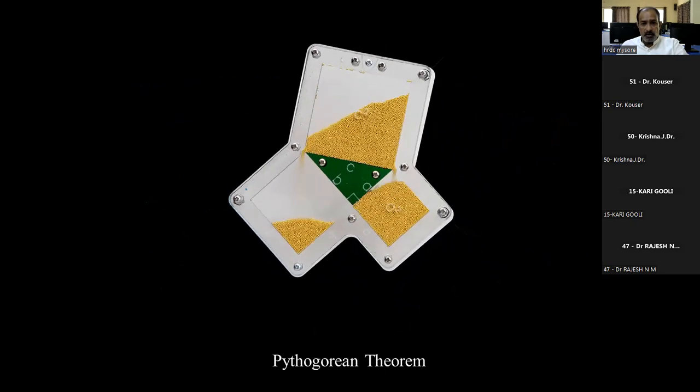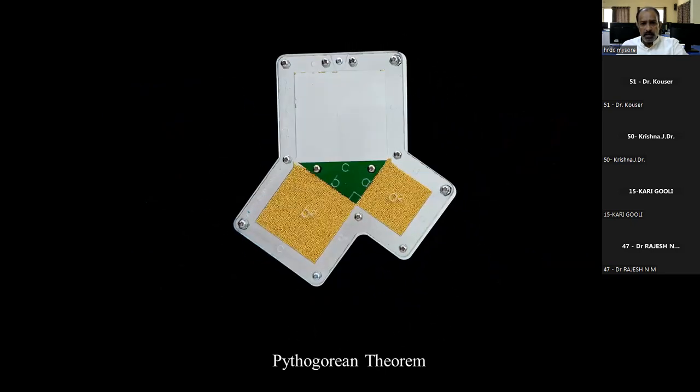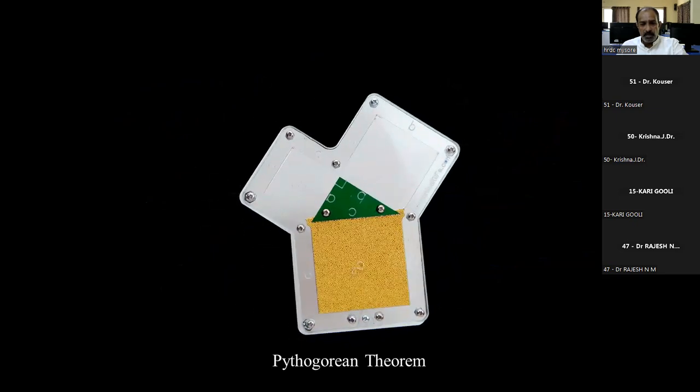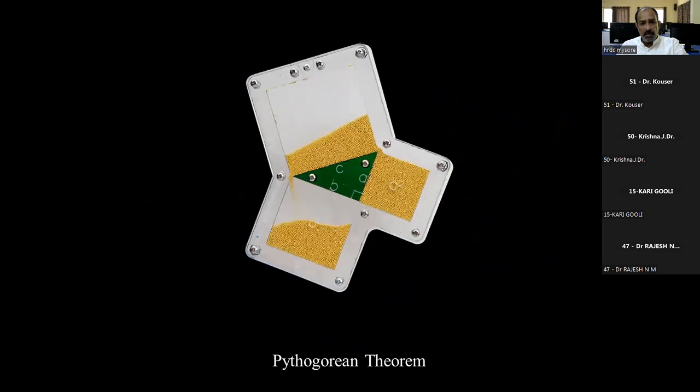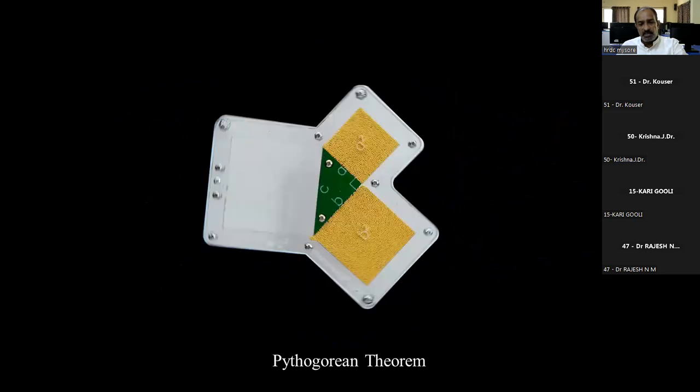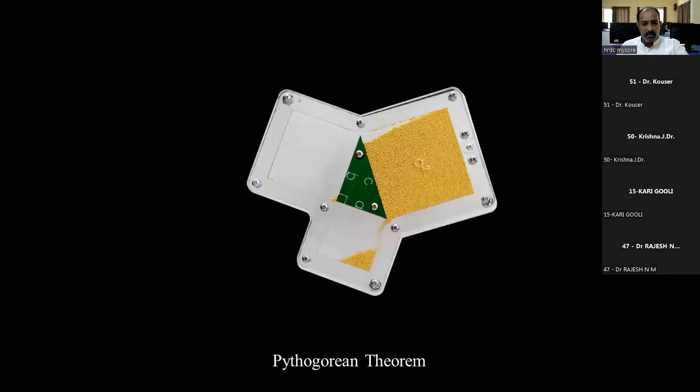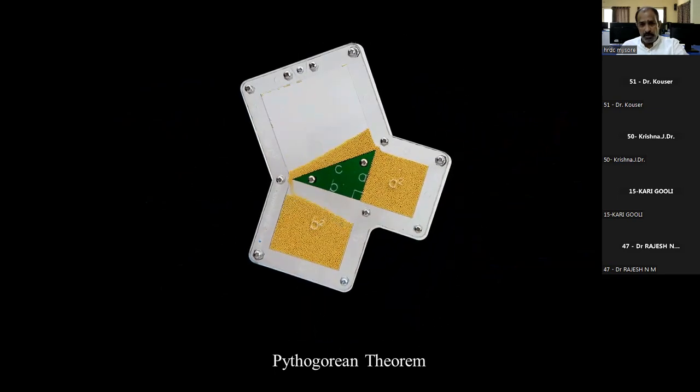And this is an example of the Pythagorean theorem, right? We all have studied, the mathematics teachers have studied the Pythagoras theorem, right? So we can explain the concept of the Pythagoras theorem with such kinds of simulations so that the students can better understand and they can prove it, right?